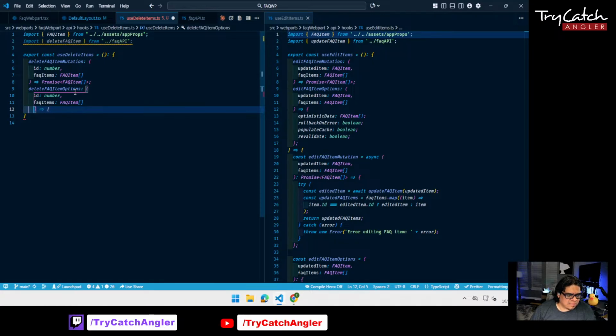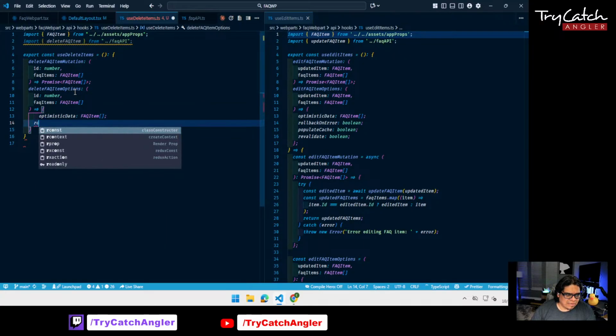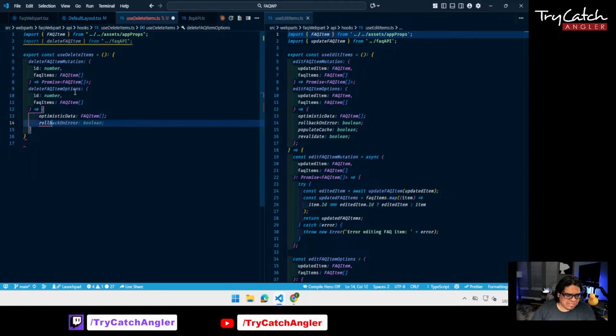Let's get rid of this. Sorry. Bring the parenthesis back. And here we're going to pass in the optimistic data, which is going to be the array of FAQ items, and rollbackOnError. Again, that was what I was mentioning, that whenever there is an error in the process of processing this request, if it fails, then it'll just put the original value back. If it doesn't fail, it leaves everything as is. So populateCache and then revalidate is our next property that we need to pass to our options.